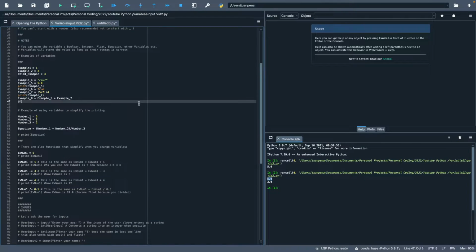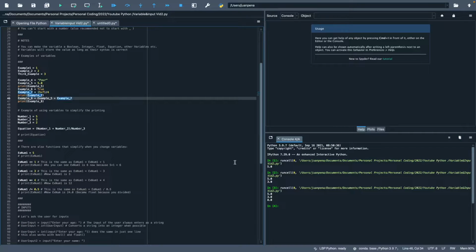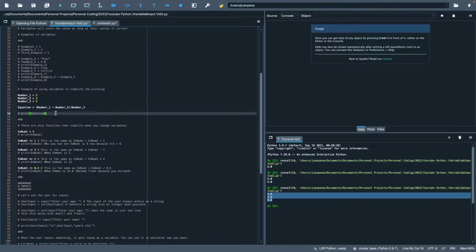And now let's say I print out example 8. You can see that I get 8 because it adds example 5, which is equal to 5, and example 7, which is equal to 3 at the end. So you can see here I already had an example of this printing out, so I'll just do it one more time.